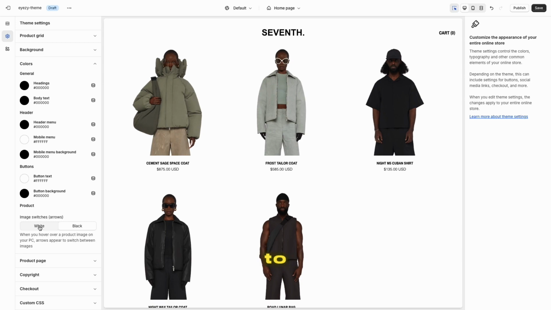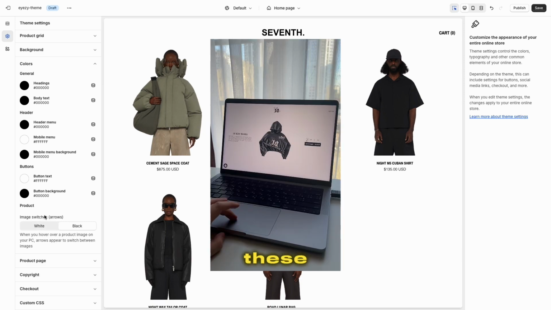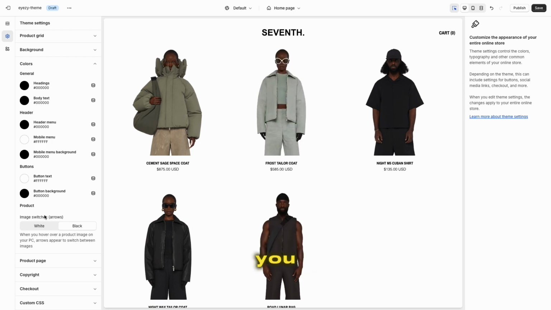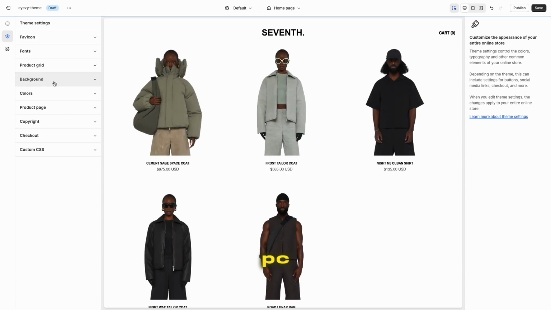Also pay attention to the Image Switches setting. These are arrows with which you can switch between product images. If you chose a dark background, then switch to white so that they are visible to those viewing the site from a PC. In the Copyright tab, you can remove our copyright from the bottom of the site. You can leave it to support us.